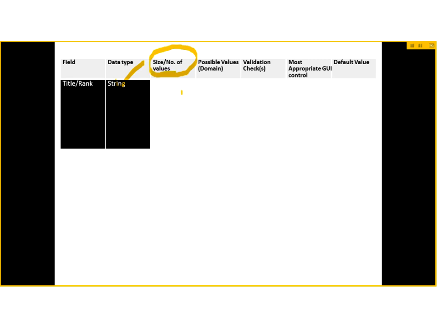Let's go through the process. For this input screen, entering recruiting requirements, the first field is title or rank. The first thing is data type. So the type of this field is a string. The title can be lecturer, teaching assistant, assistant professor, associate professor, or full professor.